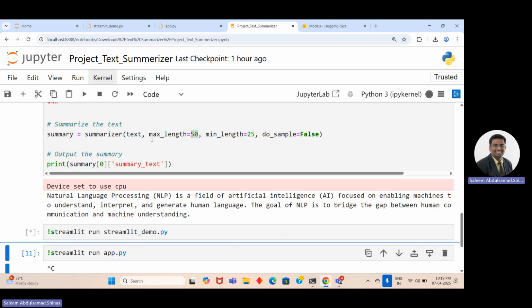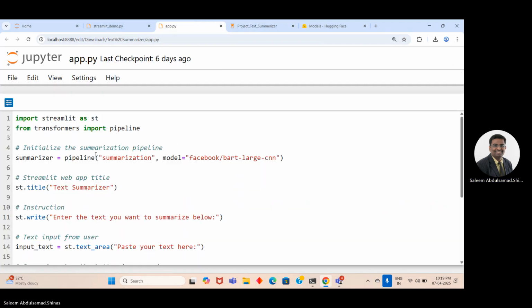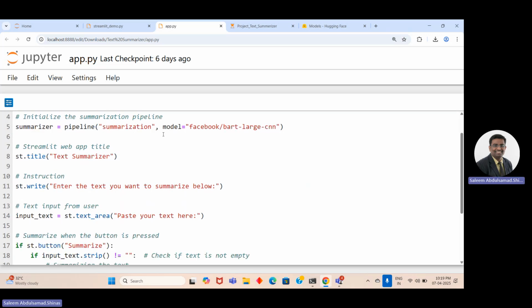We have to give a text box. In the text box, we are going to give a lengthy paragraph. Next, we have to click a button. That button will summarize the given text into the required number of tokens. So this is the overall idea. I have a code here. You can see the transformers and Streamlit imports as the first statements. Here the pipeline task is summarization. The model is this, and then the title of the web page.